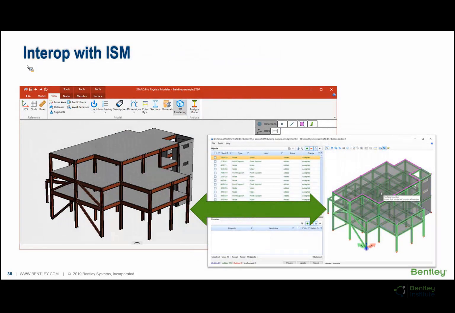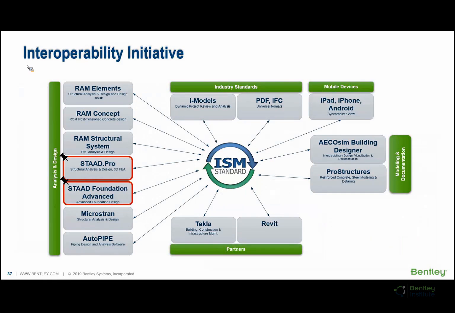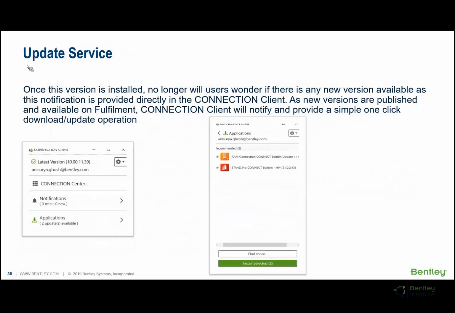ISM is a free product provided by Bentley, so you can connect other third-party products with STAAD.Pro using ISM. If you are using, say, Revit or AutoCAD, using that AutoCAD model, you can directly import that model into STAAD.Pro through ISM to create your own structure. You can see these products are really connected to ISM. It's a pretty wonderful thing.